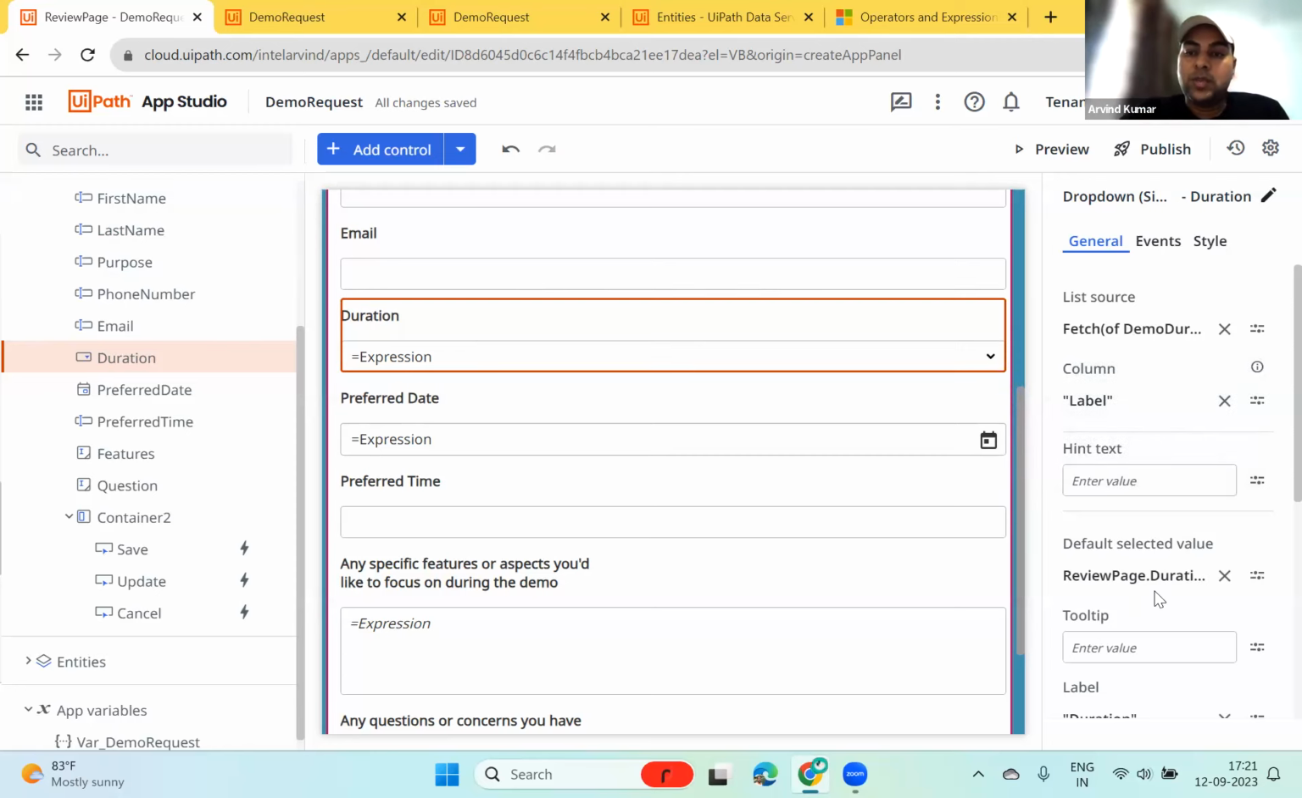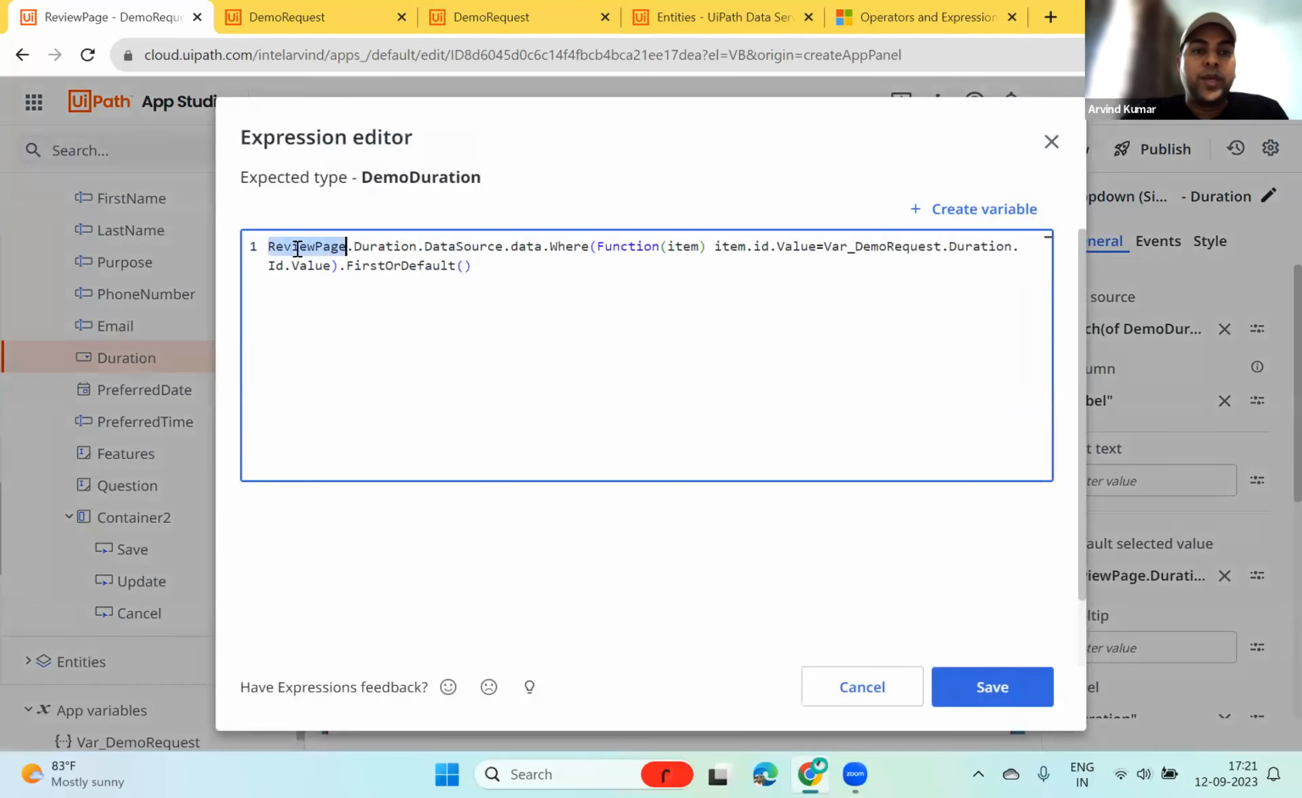If you remember, similarly, what I have done: if you go to default selected, what you need to do is review page dot duration. This is the duration control dot data source dot data where function item. This is the object we are passing. So this will loop till the item dot id dot value is found, where demo request dot app variable dot duration, this is another duration dot id dot value, first or default.